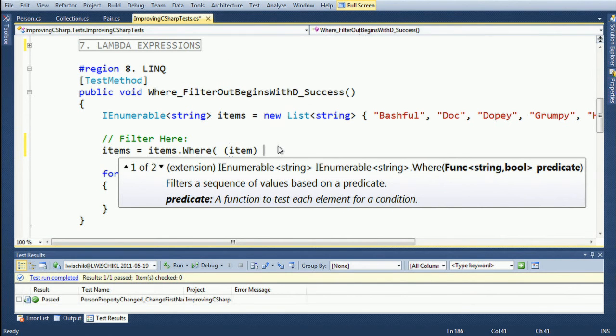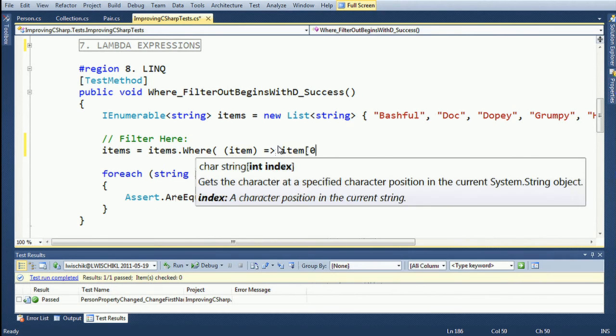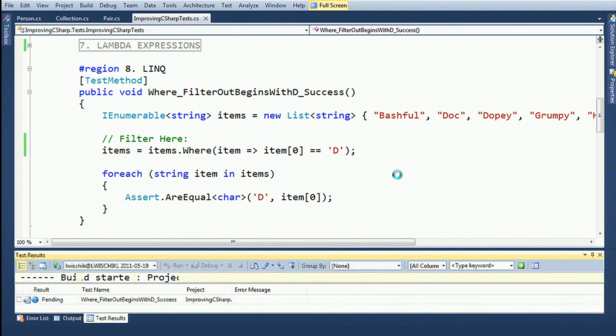We're going to say item goes to, okay, there's the string, the item is a string, that's the item we're iterating over, where the first character equals D. Okay, first character equals D. It turns out there's an abbreviation here. We don't need to have parentheses when there's only one argument, so we can remove those, and now we've got a very short lambda expression here, where item goes to item, which returns, in this case, a bool where the first letter is equal to D.